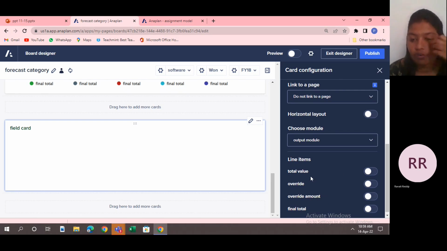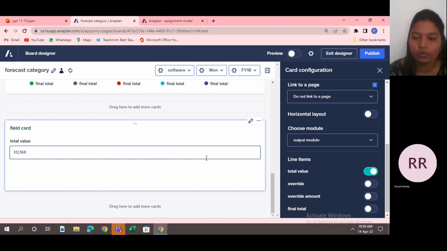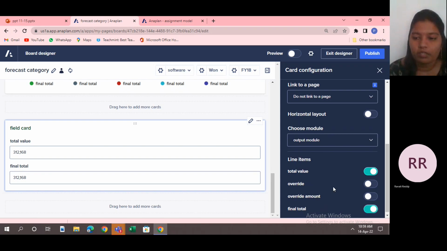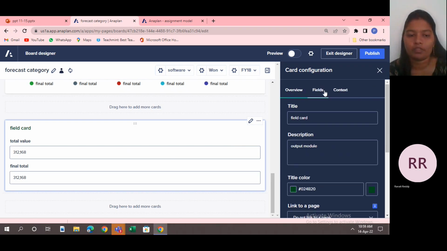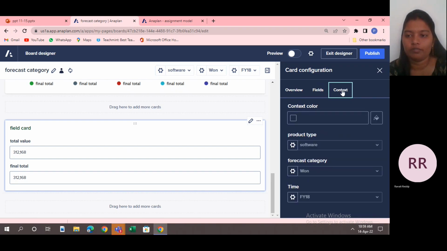These are the line items which are in this. If I want to see only total values, if I click on it, it shows only total values. If I click on this final total, it shows the final total, which I have enabled here. It shows only those values of these line items like that. It shows the total values of the output module, like the single line item we can select here. And this is about the field card.